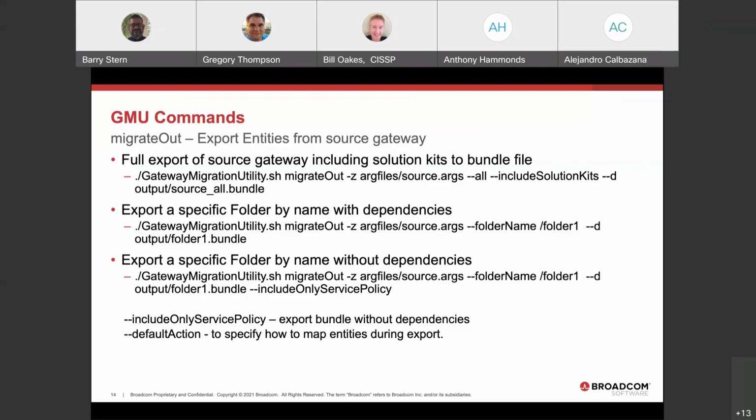There are certain entities that, when you do an all, don't get exported, like some firewall rules and your HTTP default ports and things like that, which get provisioned automatically with a new gateway. But everything else, all your configuration, your cluster properties, all your entities, your services, when you do all, you get pretty much everything.